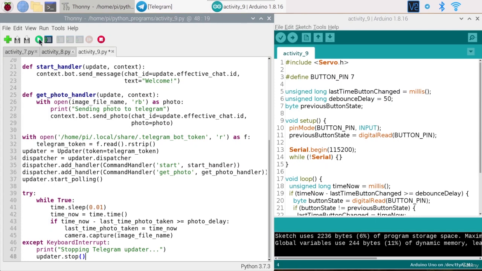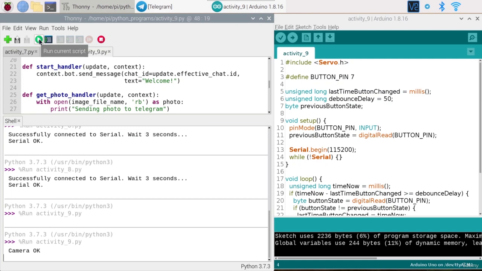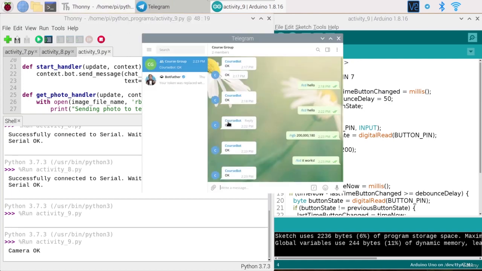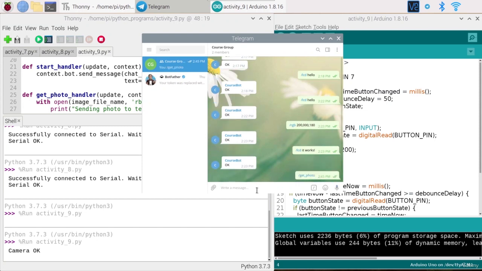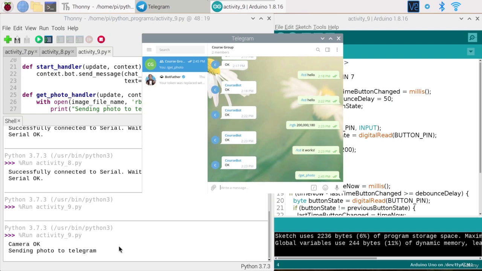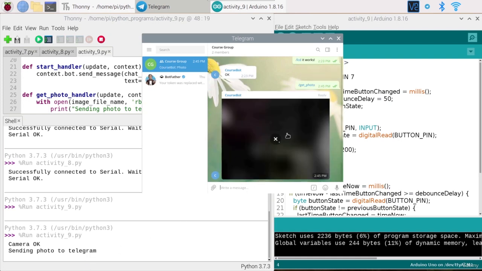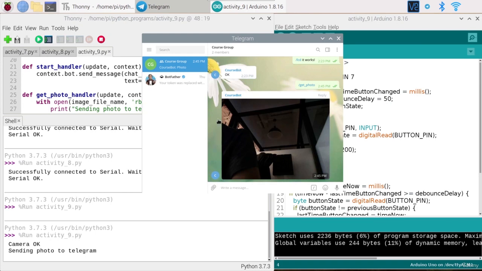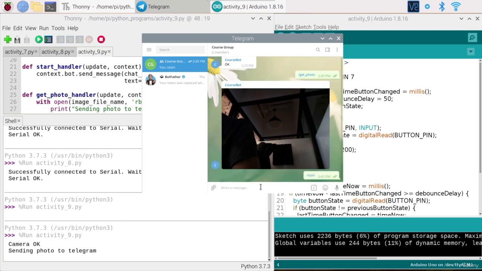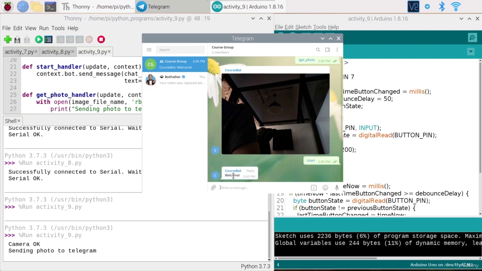So I'm gonna run. We have camera okay, so it's gonna take photo every 2 seconds. And let's go to Telegram. Let's do /get photo, sending photo to Telegram, you can see here. And we received the photo. So it may take some time, depends on your internet connection speed also, and well, different things, but you can see we have the photo. If I do start also, I have the start message, welcome.